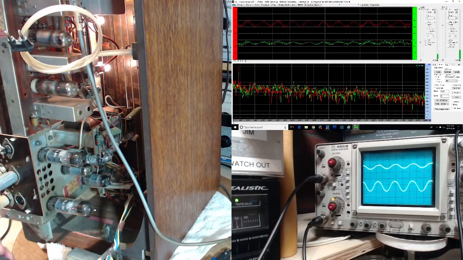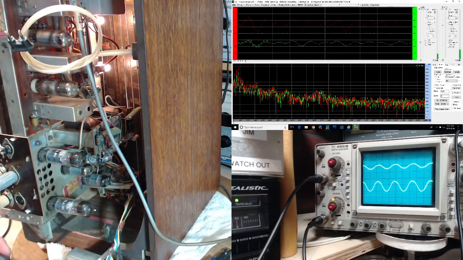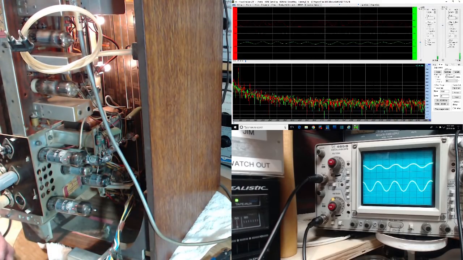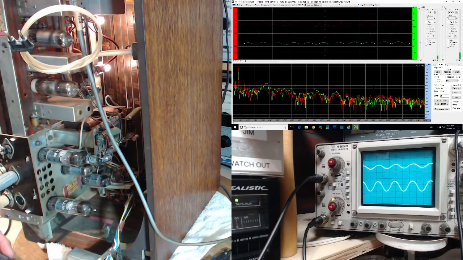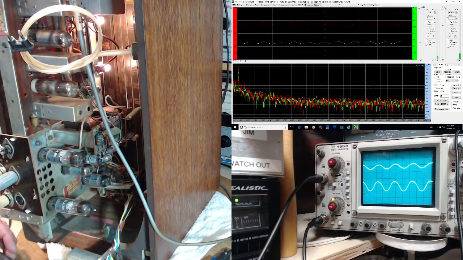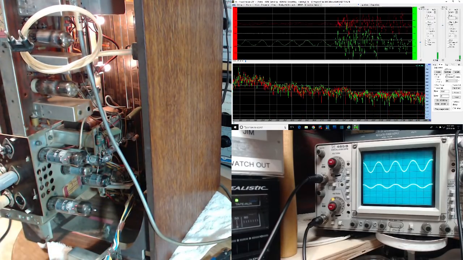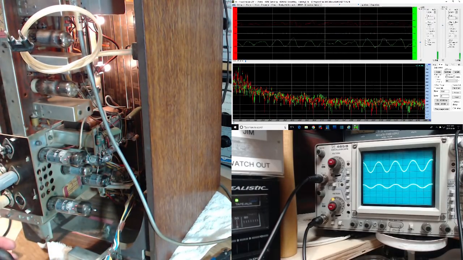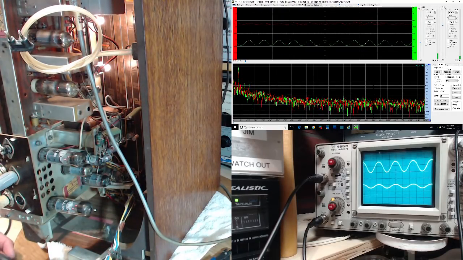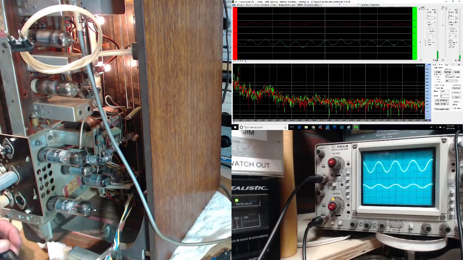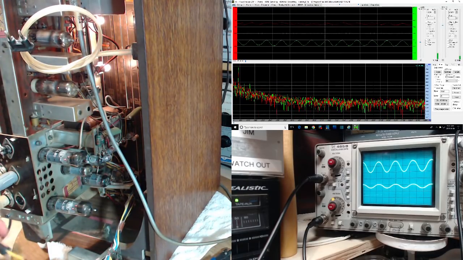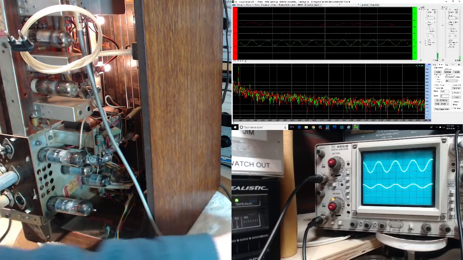I'm just watching channel separation while I'm doing this. That seems to max it. Other way around. I think we'll get the same result. Very grindy in here. Yeah, you know, it's okay.